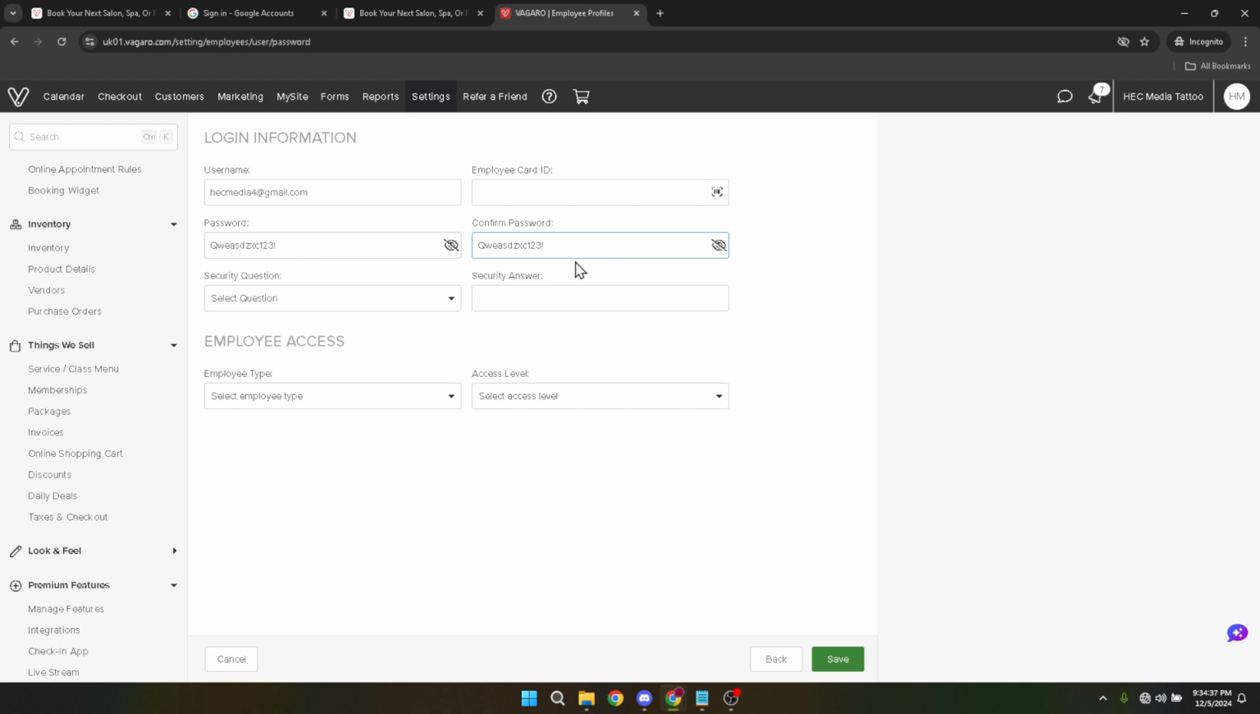After fine-tuning these settings, click on Save to confirm the addition of the new employee to your Vagaro account. A pop-up will appear for you to confirm the charge, assuming there's an added cost associated with new employee profiles under your Vagaro subscription plan. Click on Confirm Charge to finalize everything.